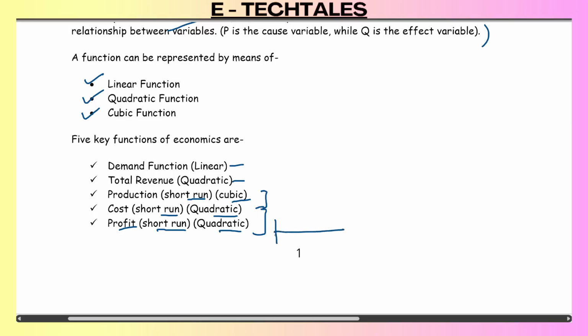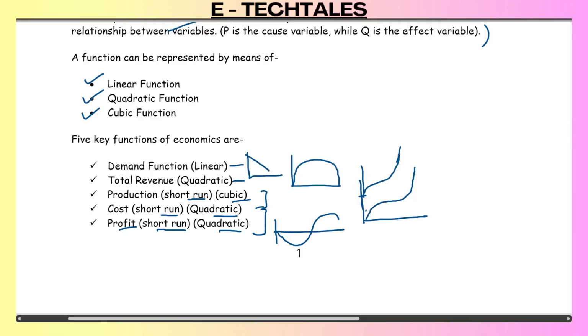Okay, profit is something like this, it will go down and it will come up. Cost is like this. It starts from a little far and it goes up like this. Okay, it is for cost. Production is starting from here only. Okay, total revenue, that is denoted by this. Okay, and the linear function, it is denoted by this. So these are the diagrams for all.